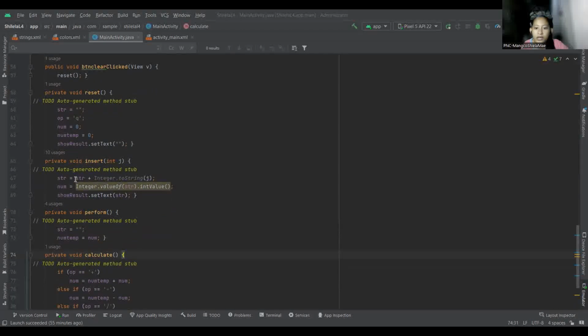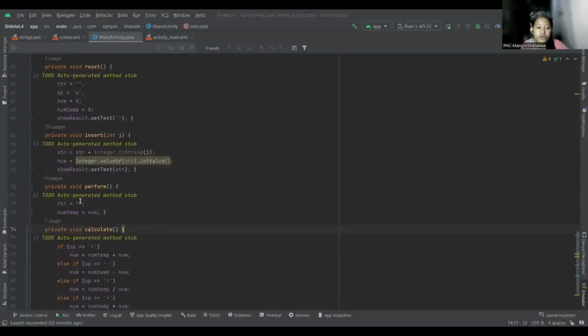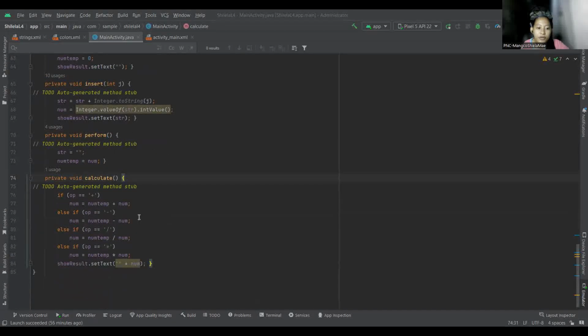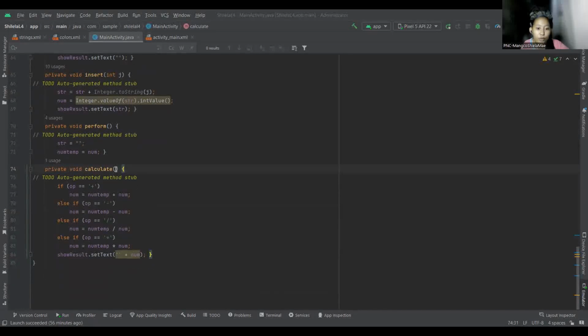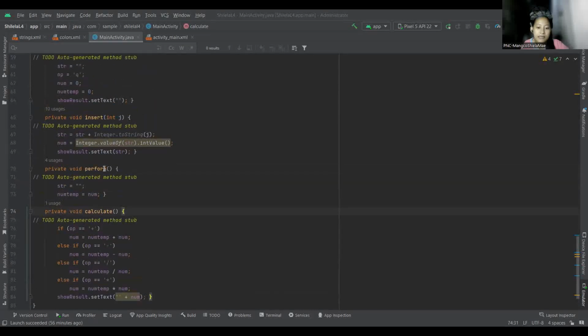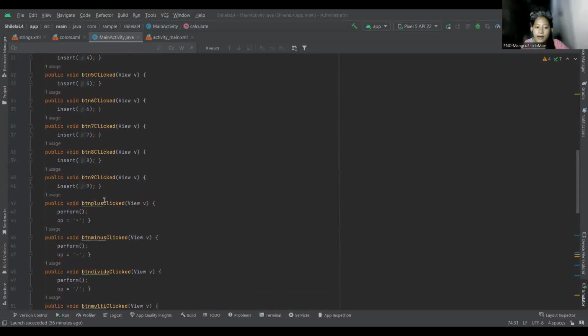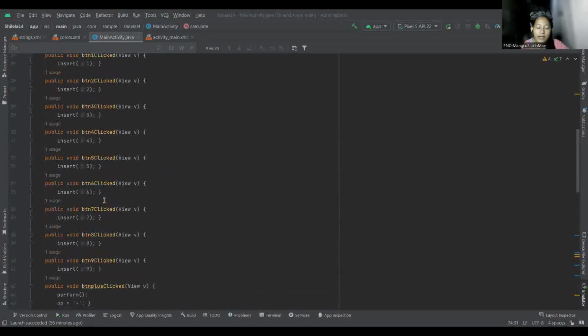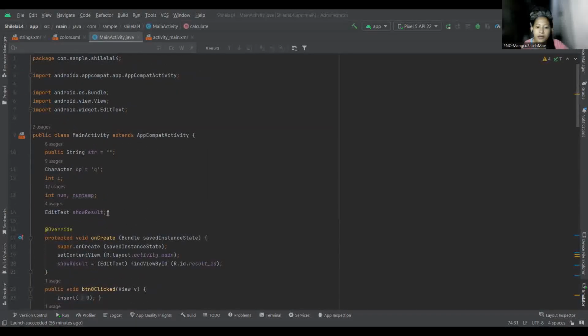So the insert method appends a digit to the input string and updates the num variable. So the perform method stores the current input and operation. The calculate method performs the stored operation and updates the num variable. So this code defines a simple calculator application that allows users to perform basic arithmetic operations on their Android devices. So it demonstrates basic event handling and user interface design in Android.